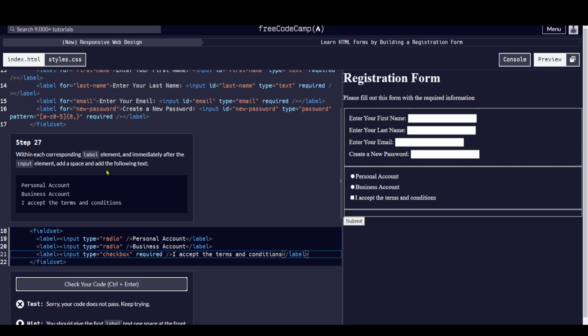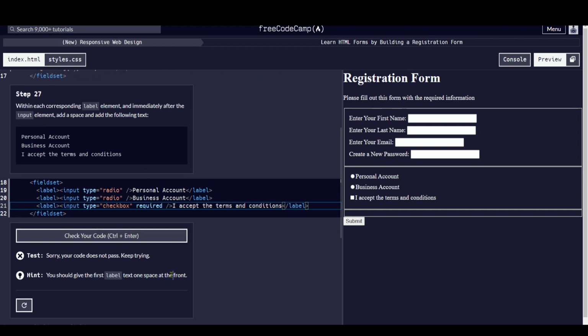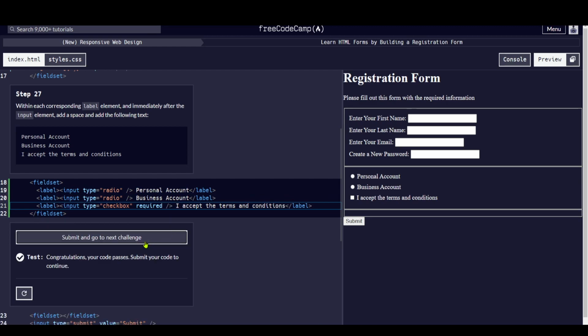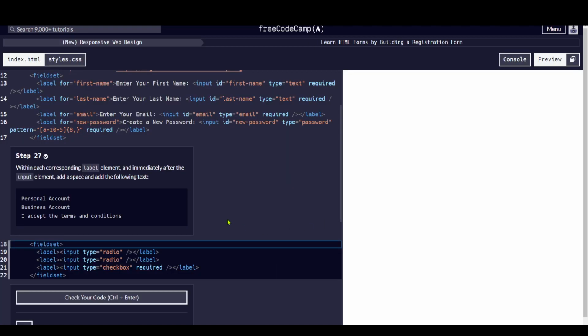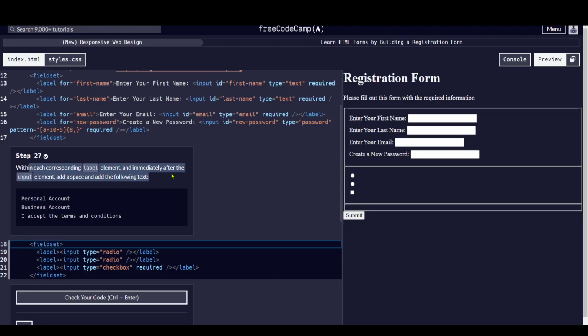Add the following text: your label text, one space. You should give the first label text one space at the front. Okay. It's weird, so weird. Immediately, okay, add a space and follow.